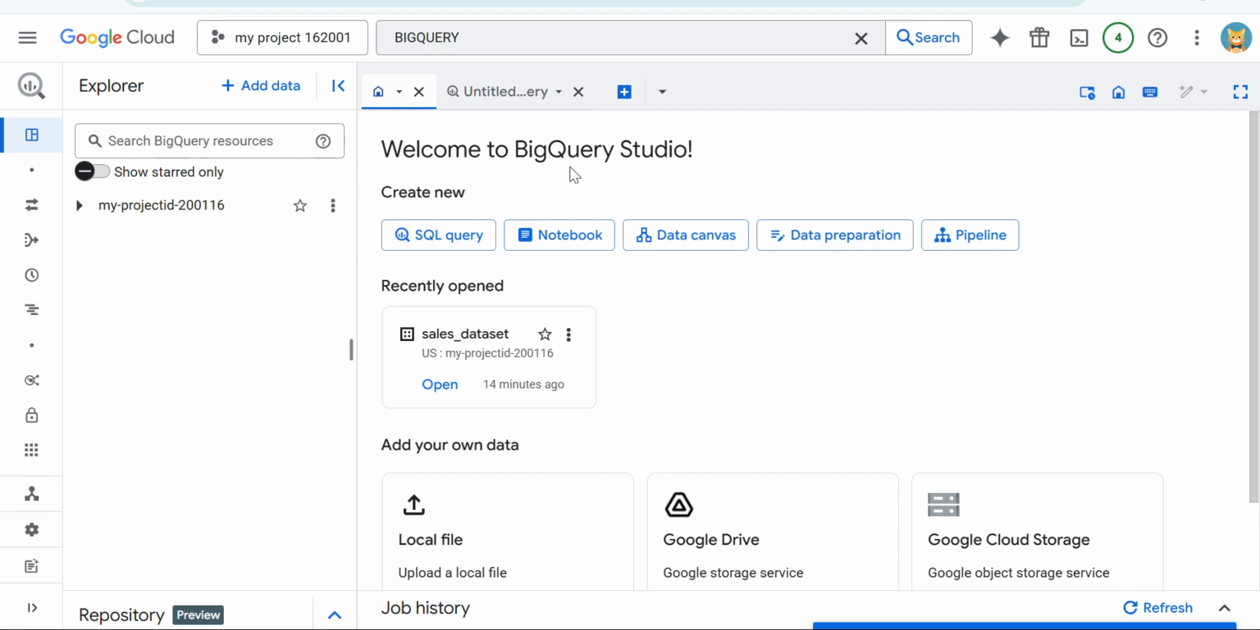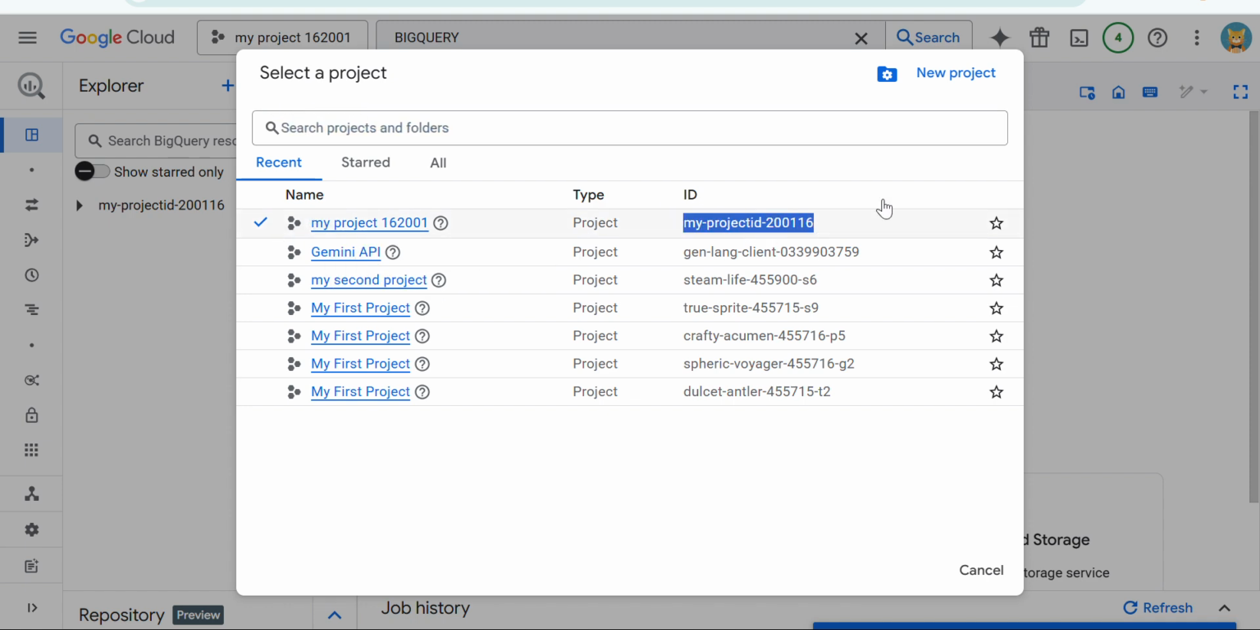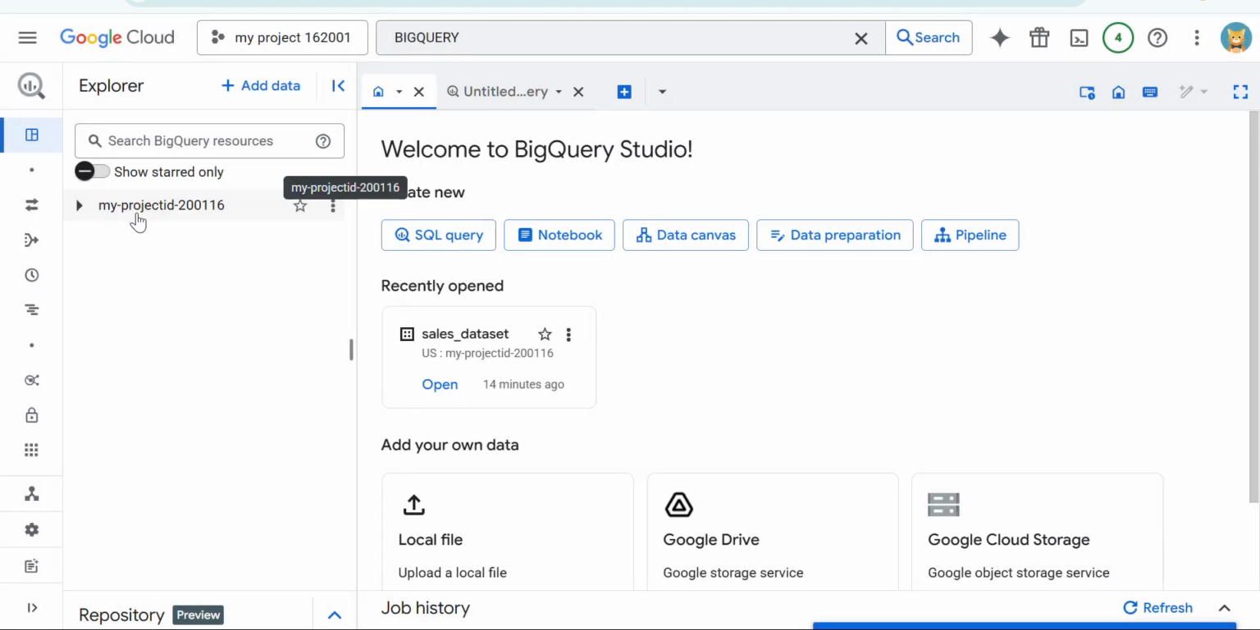Before going there, first you can see here which project I have selected. If I click on this project, what projects are available? I selected this project. You can see this is my project ID, right? Whichever project I have selected, the respective project ID is going to show here. Observe the left side. It means under this project we are going to create multiple datasets or a single dataset.